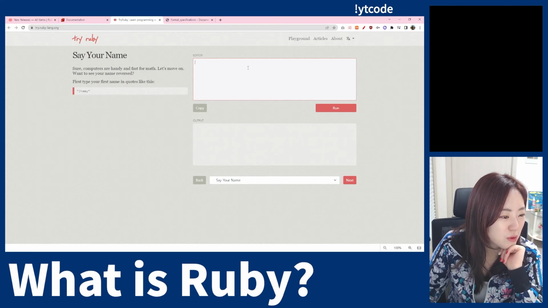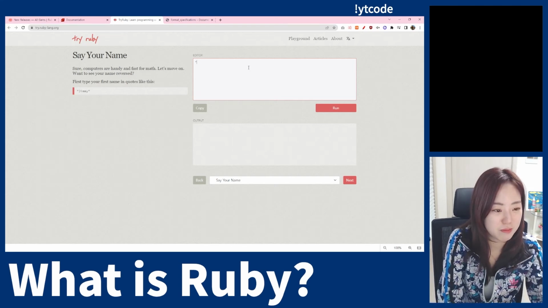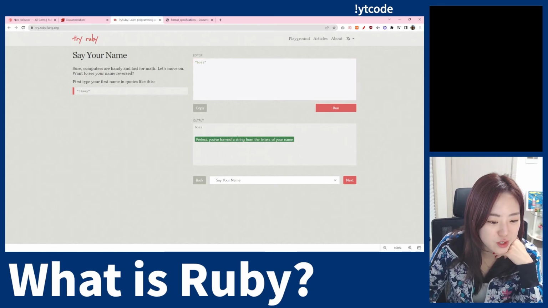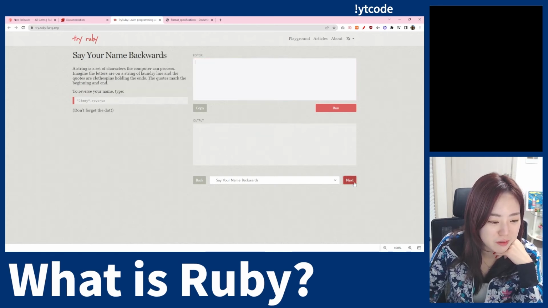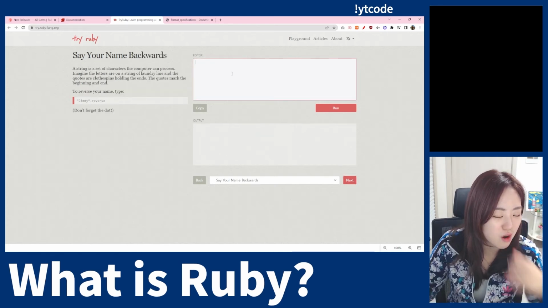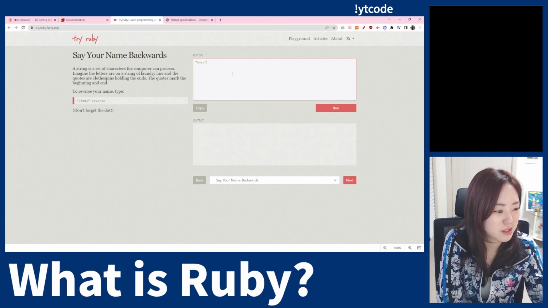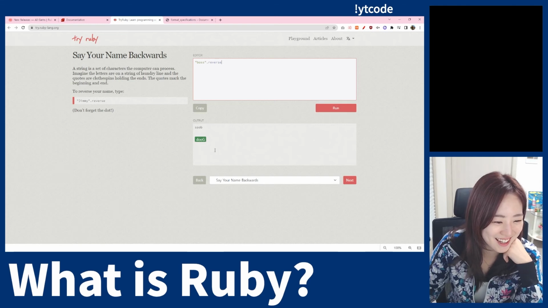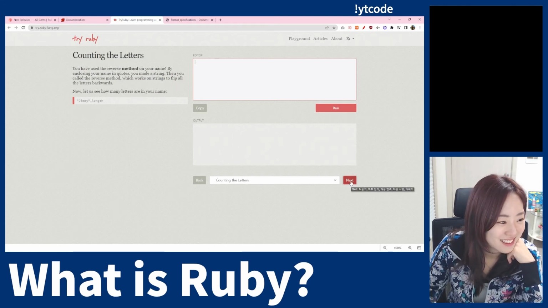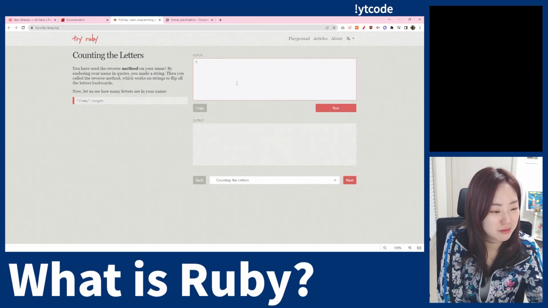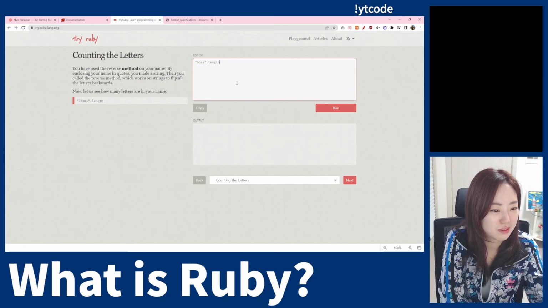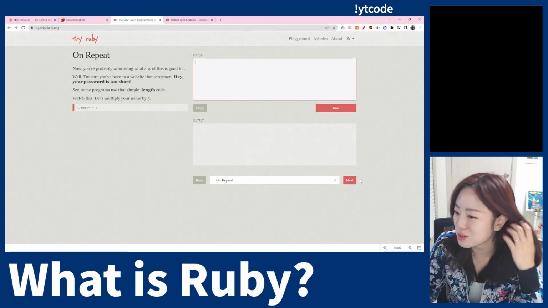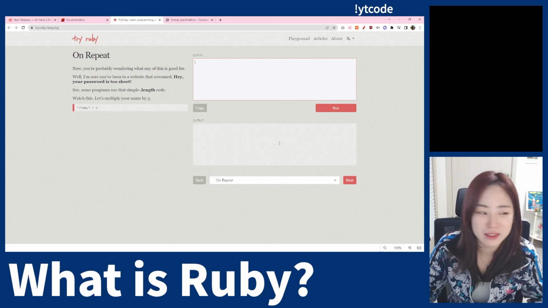Type your first name. Boss. You formed a string from the letters of your name. Whoa! Boss dot reverse. This really reminds me of MATLAB, guys.